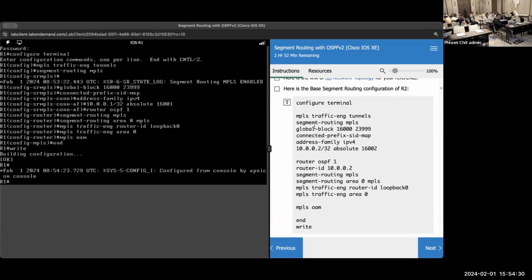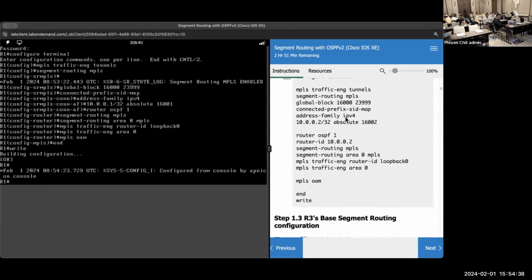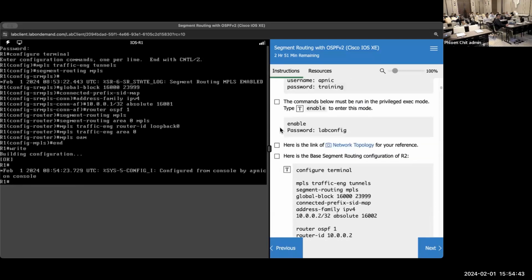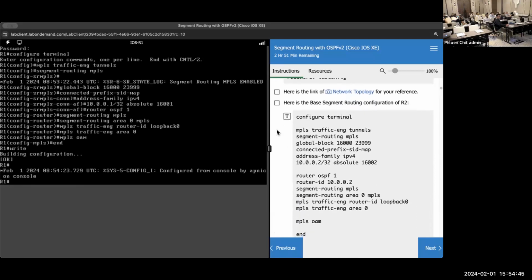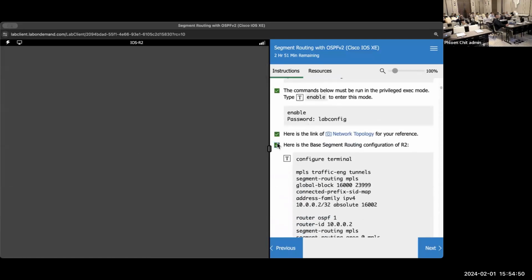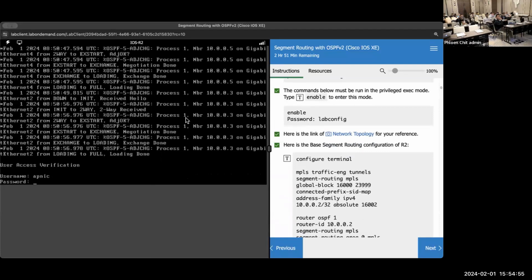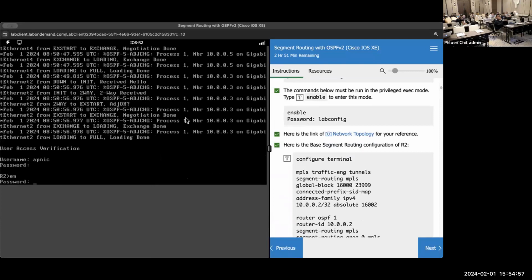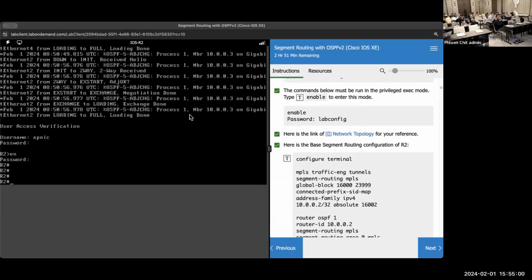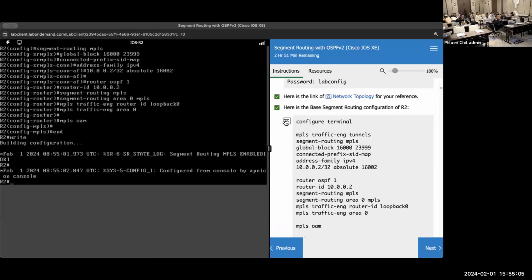Basically, all the routers have similar configuration. We can see router 2, 3, 4, 5, 6 also similar, except the prefix and the seed that we assign are different. So after router 1, I will apply the same configuration to router 2, 3, 4, 5, 6. For router 2, I need to log in. And with lab config, I will copy and paste the configuration.